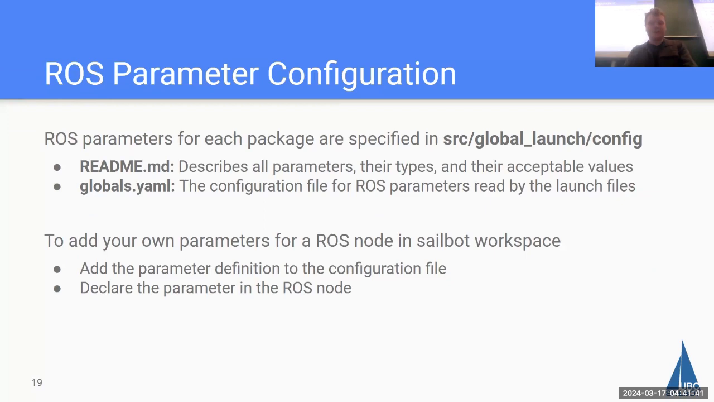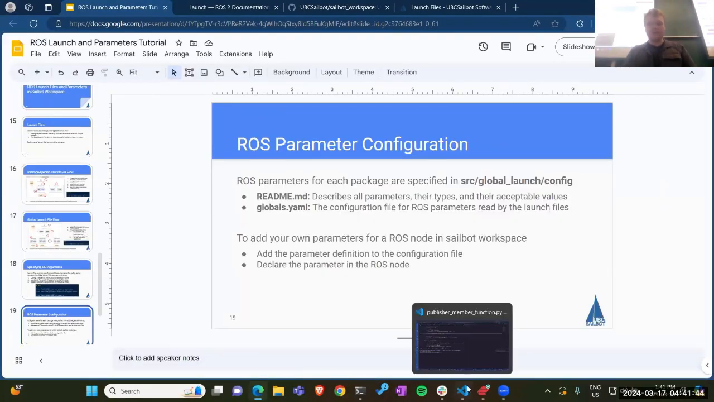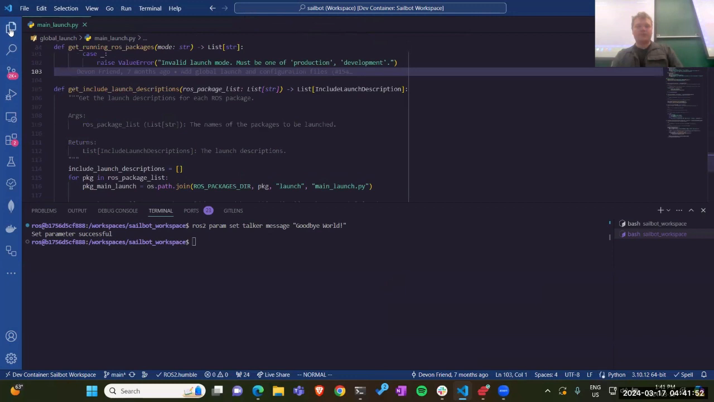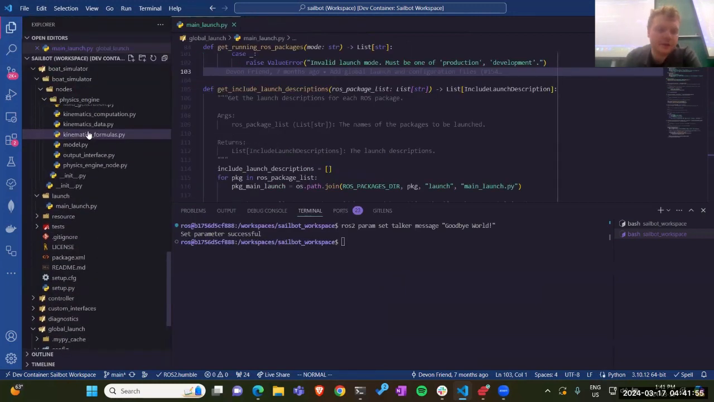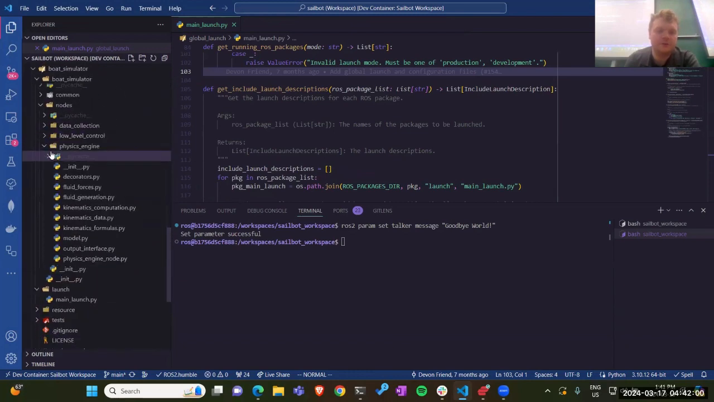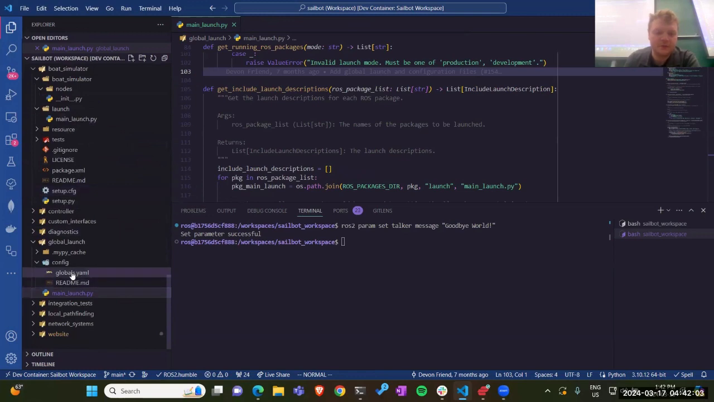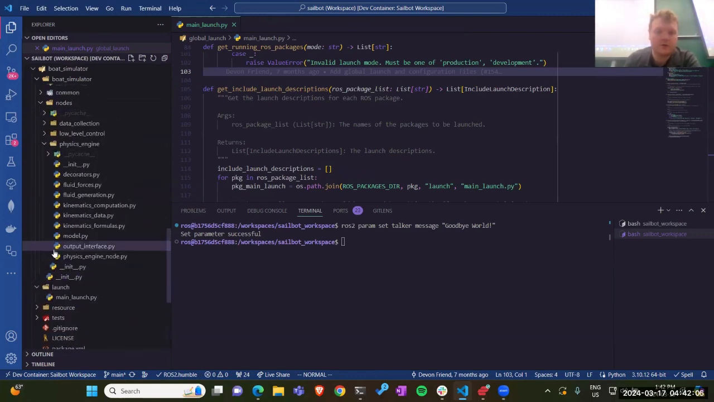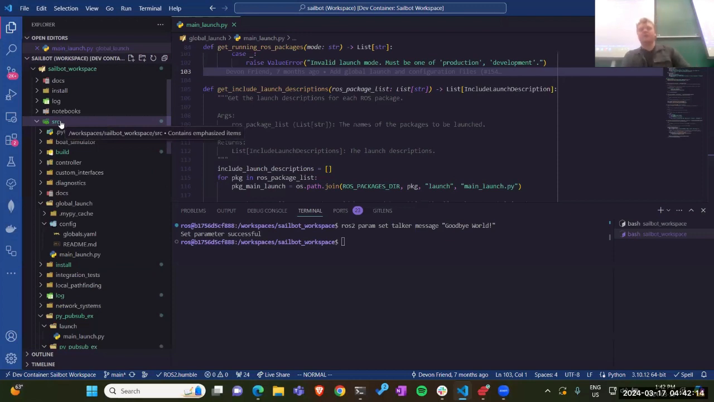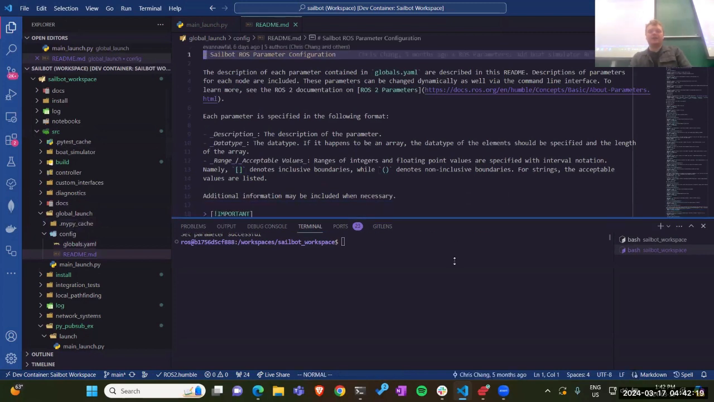Yeah, and then with that, I'll go over quickly in Sailbot Workspace just what I just talked about with the launch files and the configuration file. So I think what we're looking for here is, yeah, here. So under the source directory, I'm gonna, dude, how do you minimize this? Oh yeah, here it is. So under the source directory here, you want to go to global launch config, and this is where that readme that I was talking about is.